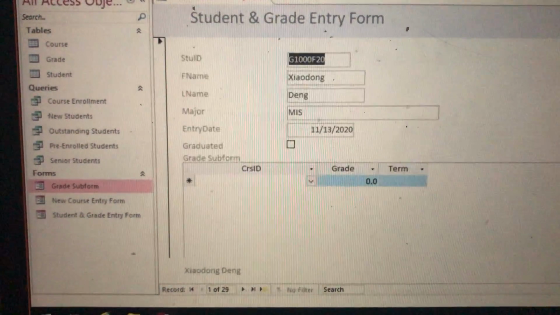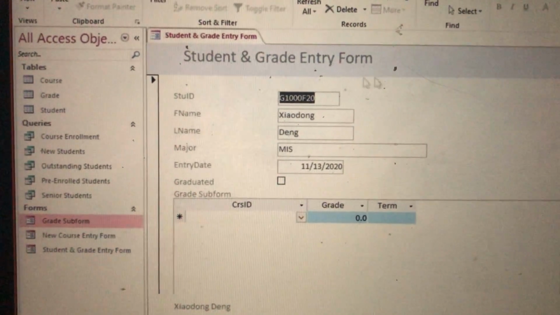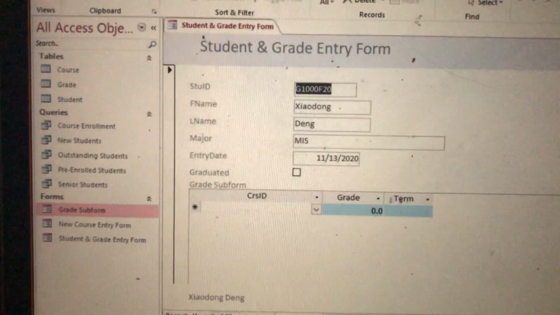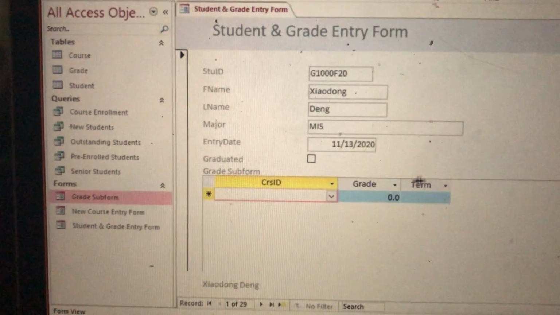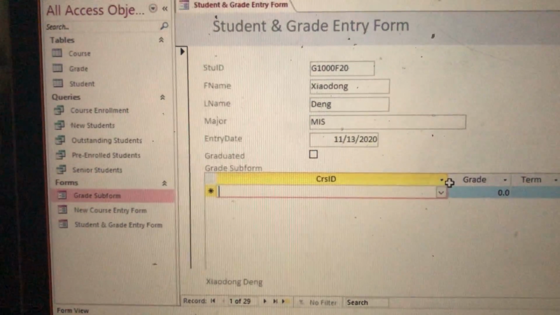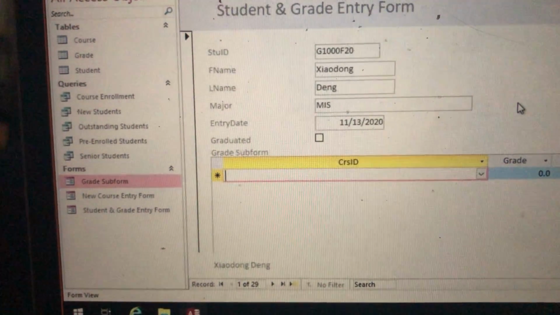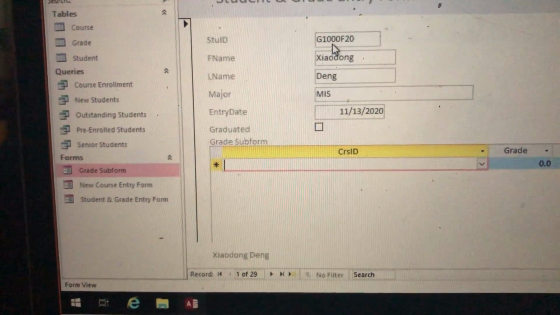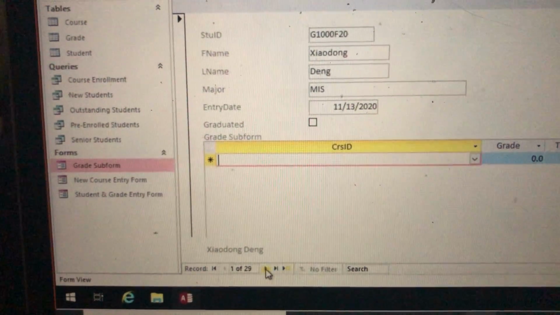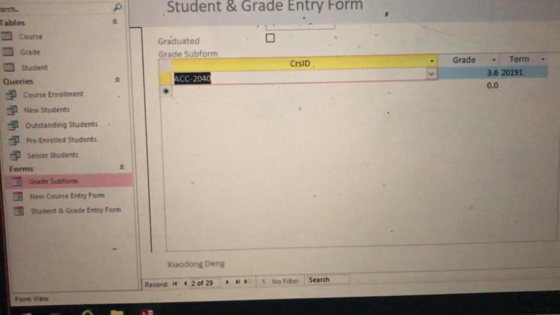Okay, this is how it looks. So student and the grade entry form, you have your signature, you have the subform. If you need more space here, you can move this to the right a little bit, so you can show the information here. Okay, move this to the right a little bit more, so that you can see all of them. Okay, and I'm the first student, seems like based on the student ID, I have not taken any courses yet. If I navigate to the next student, one course, this student has taken one course.